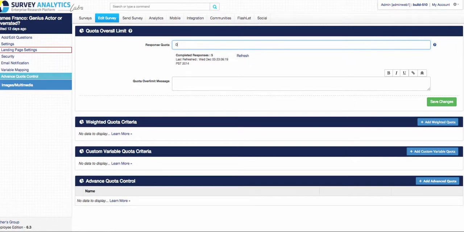In Survey Analytics version 6.3, we have made changes to the advanced quota control functions, which is now available under the Edit Survey tab. When you click on the Edit Advanced Quota Control, you will now be able to see the overall quota limit available, in which you'll be able to set the number of completes that you would like. So say for instance, you can go with 100 and you can refresh and also specify your over quota limit message directly and save your changes.